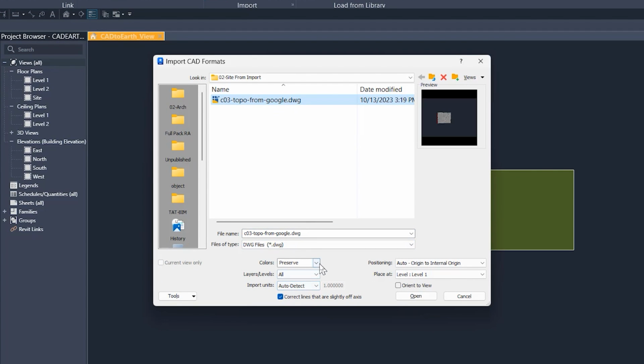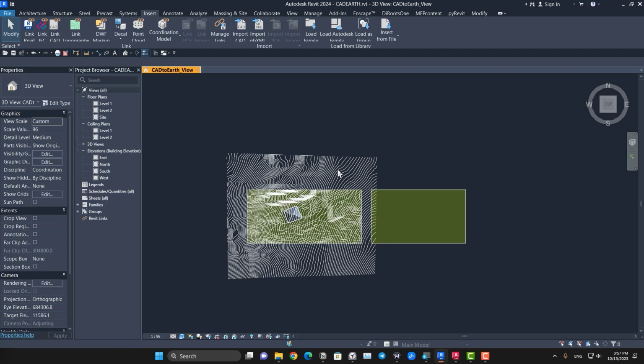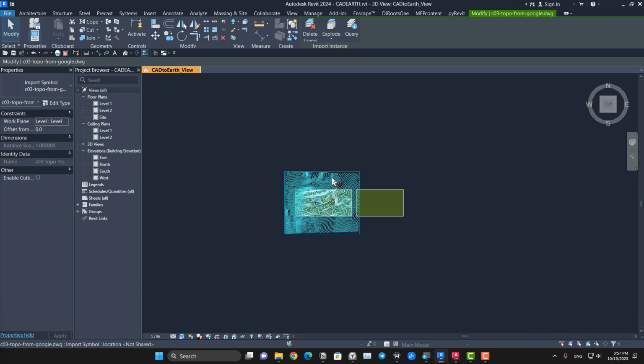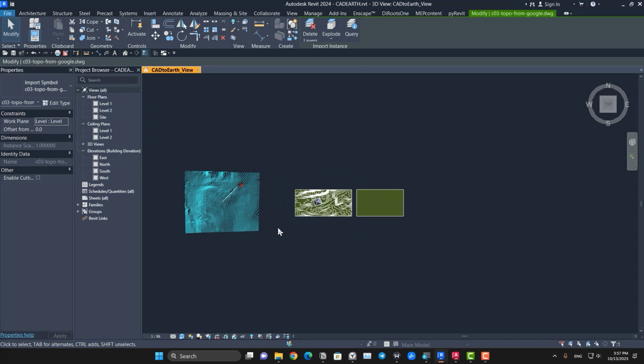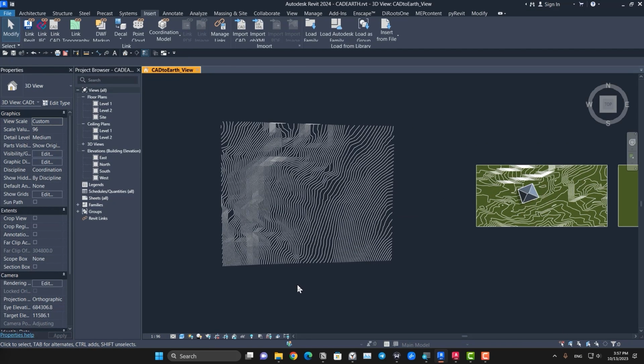AutoDD is gonna be fine, and I want to bring it in as black and white and on the level. The position is great for me right now. I don't want to correct any slightly off axis lines in here, so just click on Open. This is the CAD file that we have. Let's activate the Select Pin elements and bring it in on Pinhead, and now we have the right file in here.